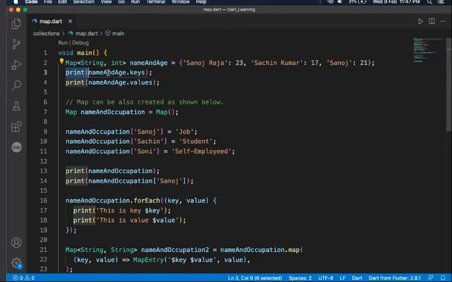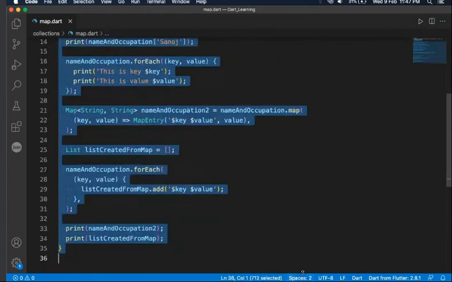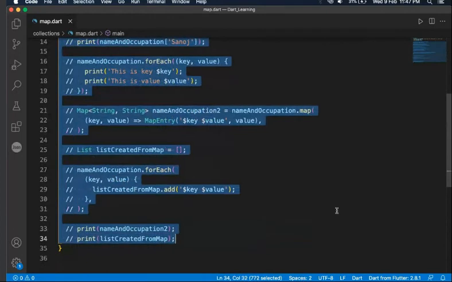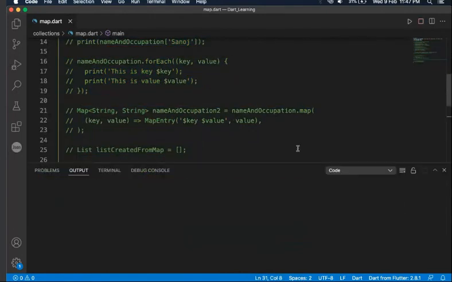To access the keys, you can write the name of the map, and dot keys. So it will print all the keys, and the same with the values. If you write dot values, it will provide all the values. Let's run it and see what the output is.